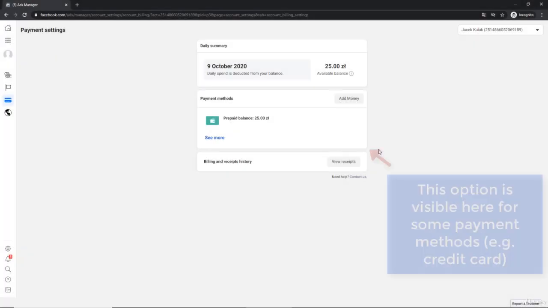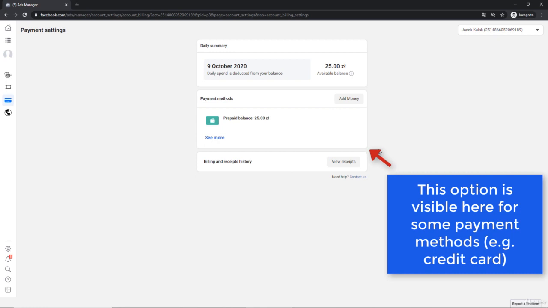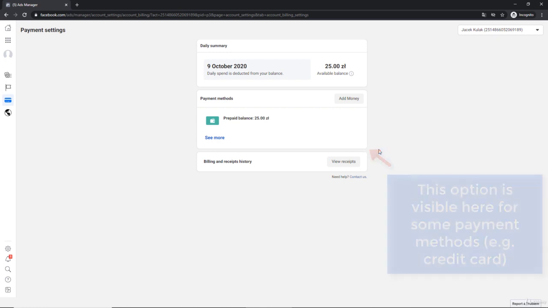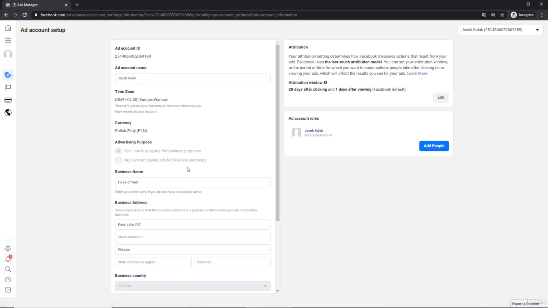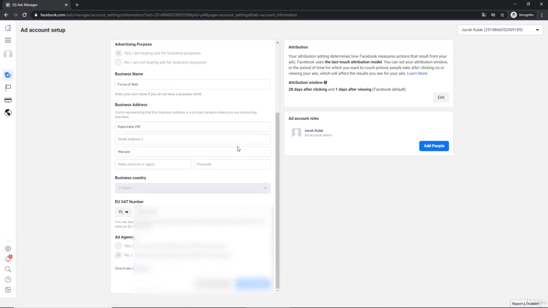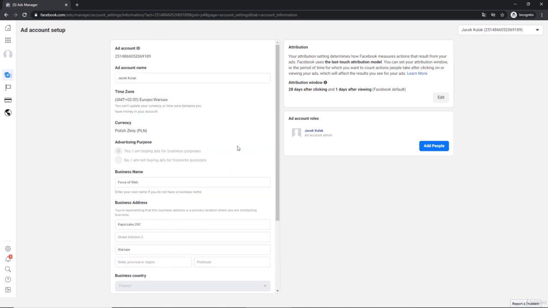For further control, you can also set up account spending limits. In this tab, you will also be able to see any receipts. If you live in the European Union, you should go to the Add Account Setup and fill in missing details like EU VAT number. Once you set up your billing, the next thing you want to do is to create an audience, which you will be able to use for targeting in any ad that you will run.